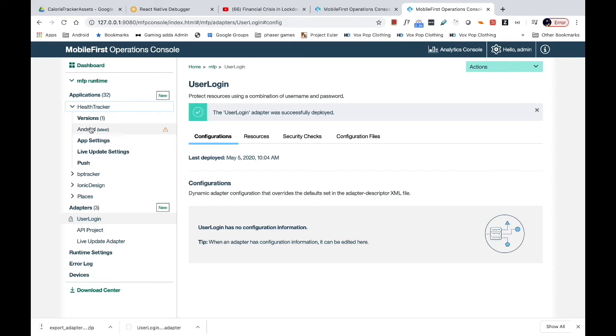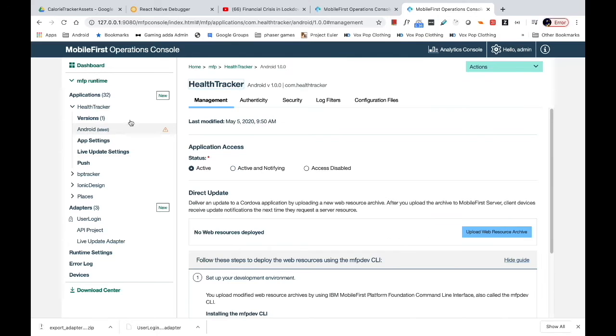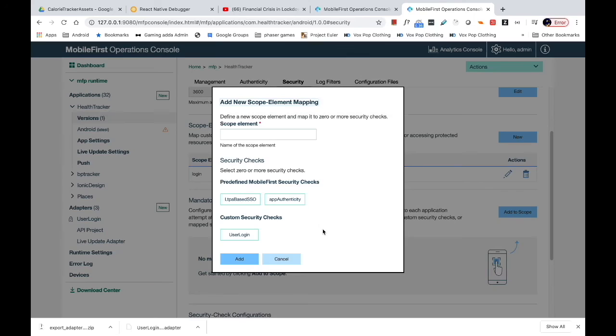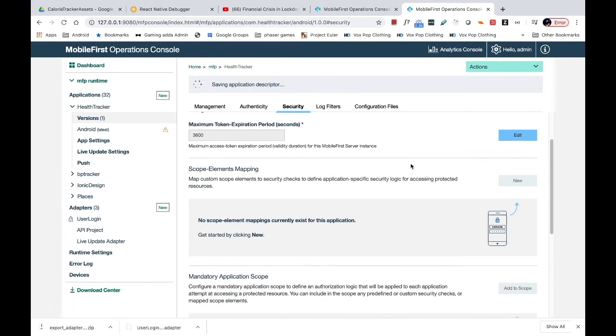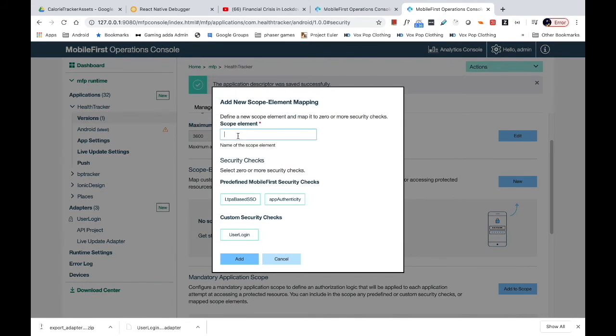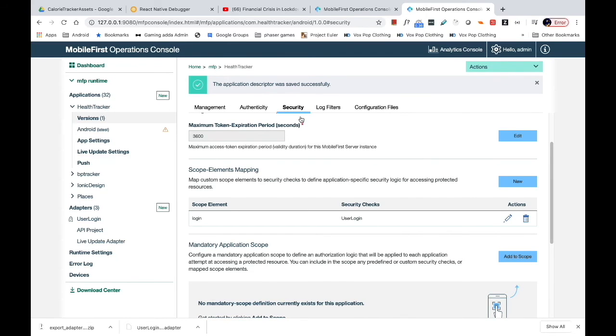Now we'll go back to our app. In the app, we need to just add it to the scope elements. So we go to our app, go to Android, and then Security, and you can see that I have already added the scope element. I'll delete it first and create a new scope element. It maps this login scope element to our security check. Once that is done, our security check name is user login, so that will have to be replaced in our builder code.